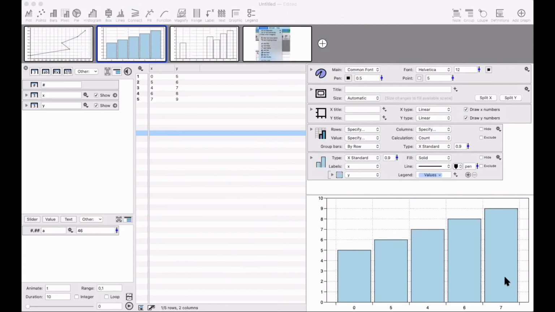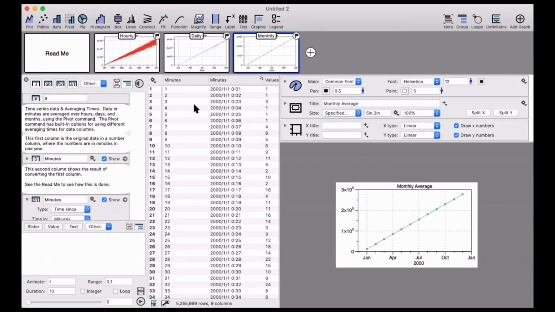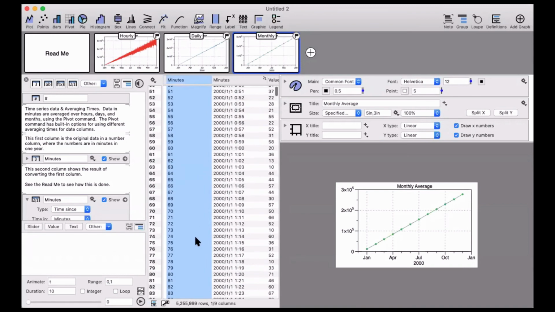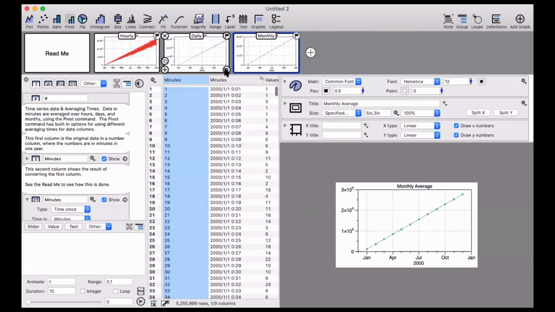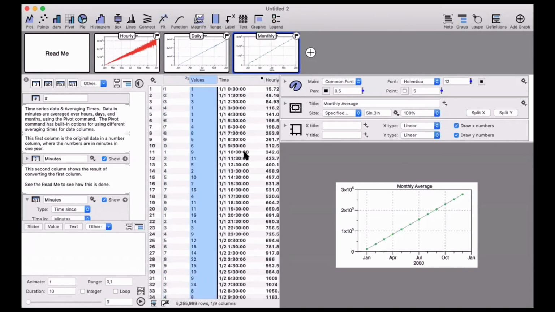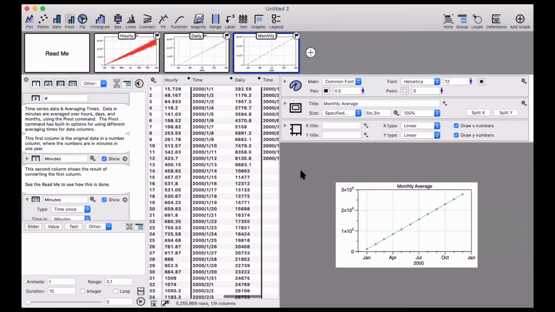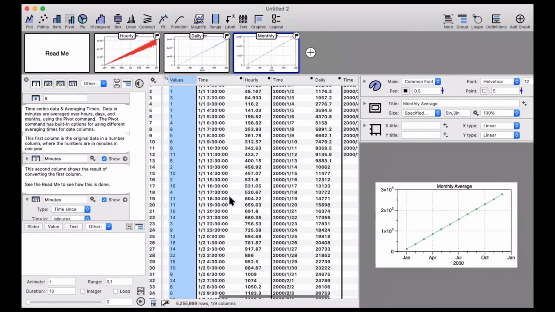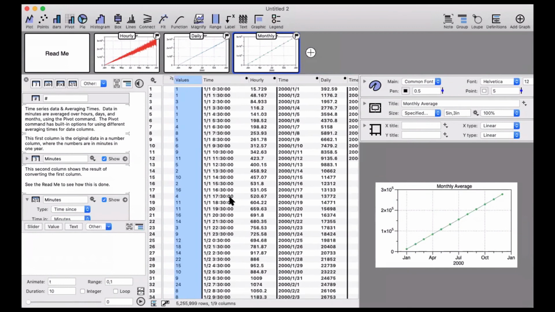This is a file that's in the online examples, and this is a time series of data where we have minutes here on the left. We have minutes also shown here. We have values that we're plotting, and then we're using different commands in order to filter and combine the data in different ways. So we're calculating different moving averages.